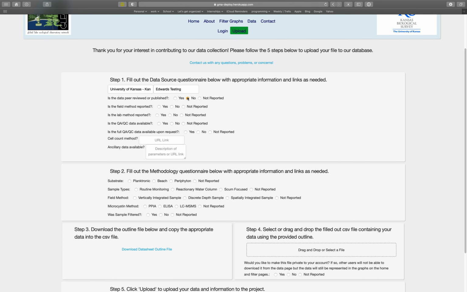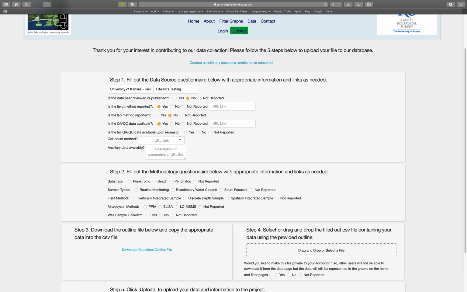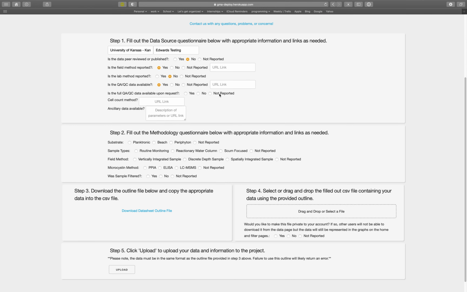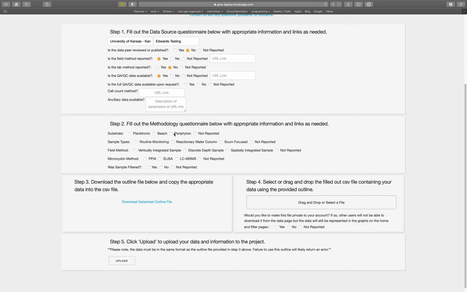And so you can fill out this stuff here. You can say, yes, it is. You can insert the link for where the field method was reported, if you have it. And then the same for basically all of this stuff. And then again, if you leave any of it blank, it'll just get filled with not reported. And then down here will be the methodology questions. These are from what we have collected so far.